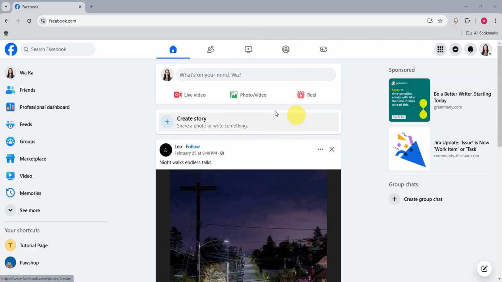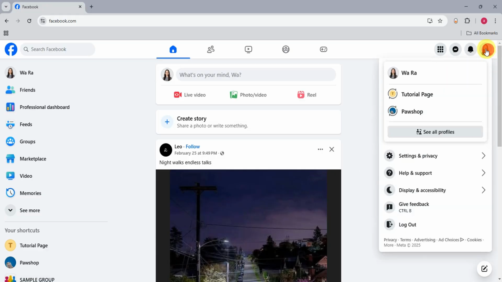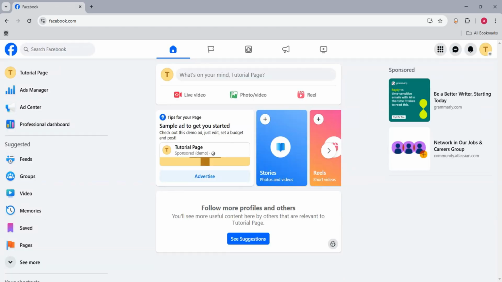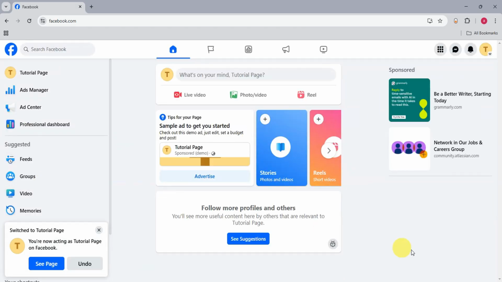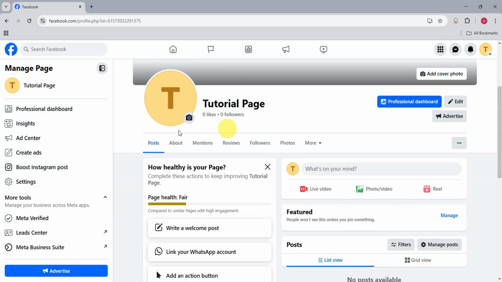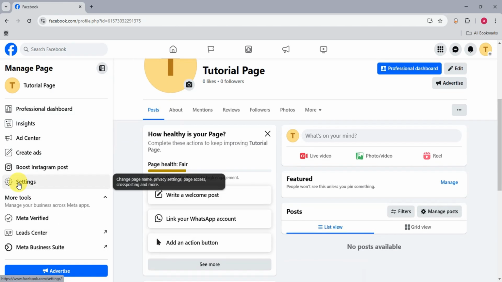So let's now switch to the Facebook page where you want to transfer the ownership. Click on your profile here and choose the page. Once you're on your page, we're going to go to our page name and page profile, and then scroll here until you find settings.